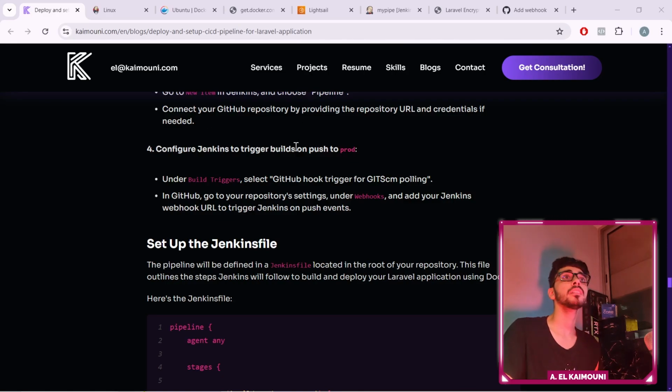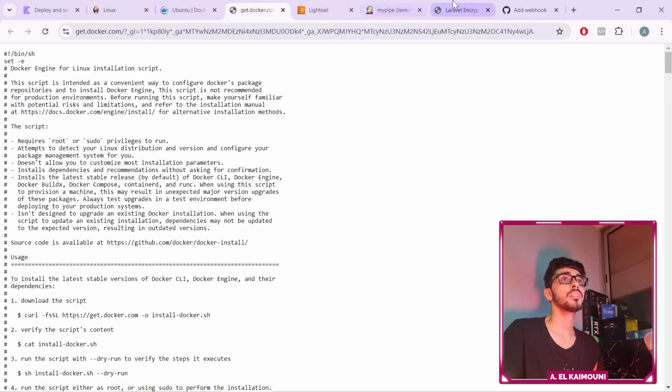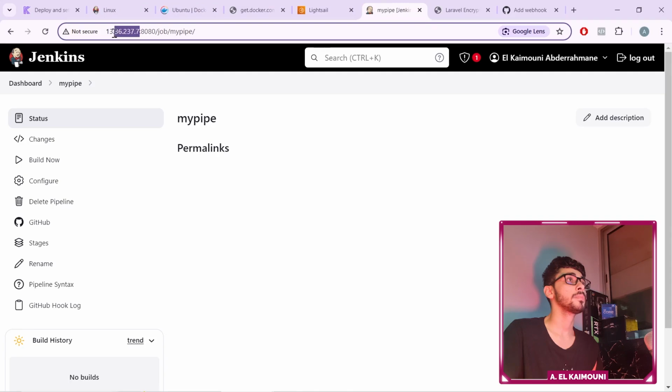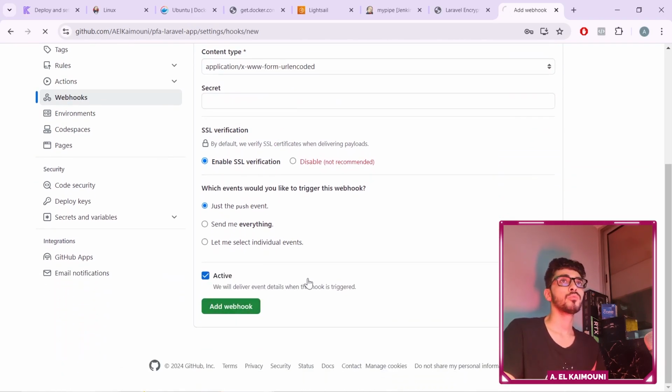Okay, this is the link. We're gonna add it in here, and here we're gonna replace the Jenkins URL with our VPS public IP address. Like this. Okay, great. We need to specify the port and add a webhook.